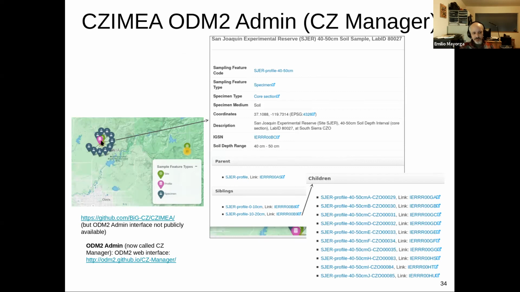We had a profile, and that profile had multiple, in this case, these are labeled as specimens, but basically the core sections. So this is a pop-up in that GUI, and the whole system is based on ODM2. You can see that the sampling feature type is a specimen. The specimen type is a core section. We could have called it a horizon, but there are reasons for that more geological lingo. The specimen medium is a soil. In other words, this is coming from the controlled vocabularies. And then more direct information.